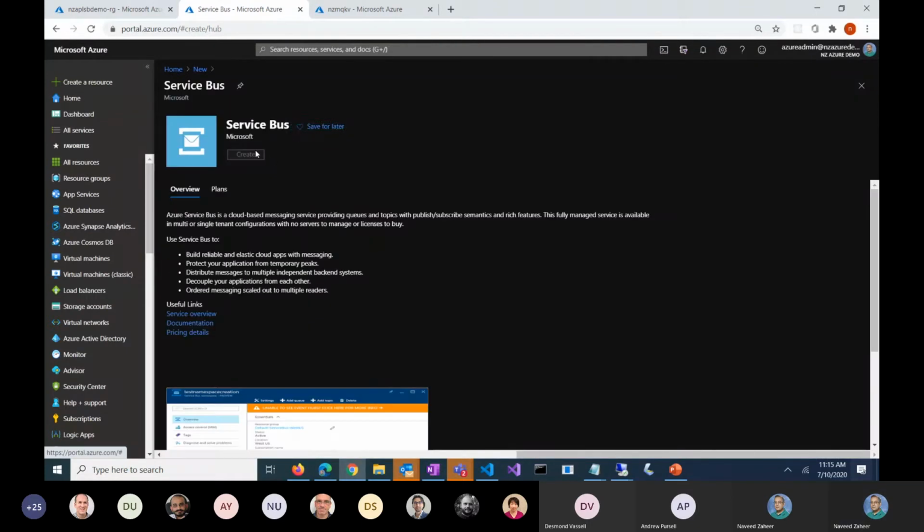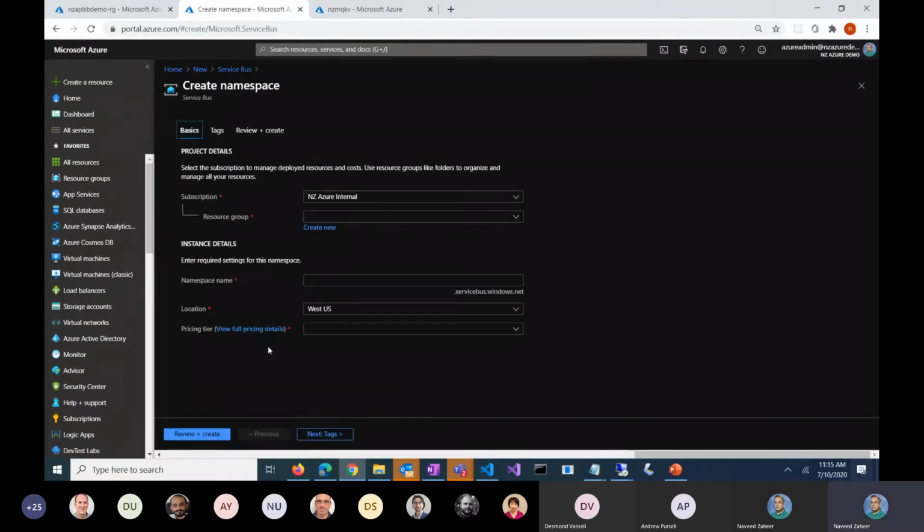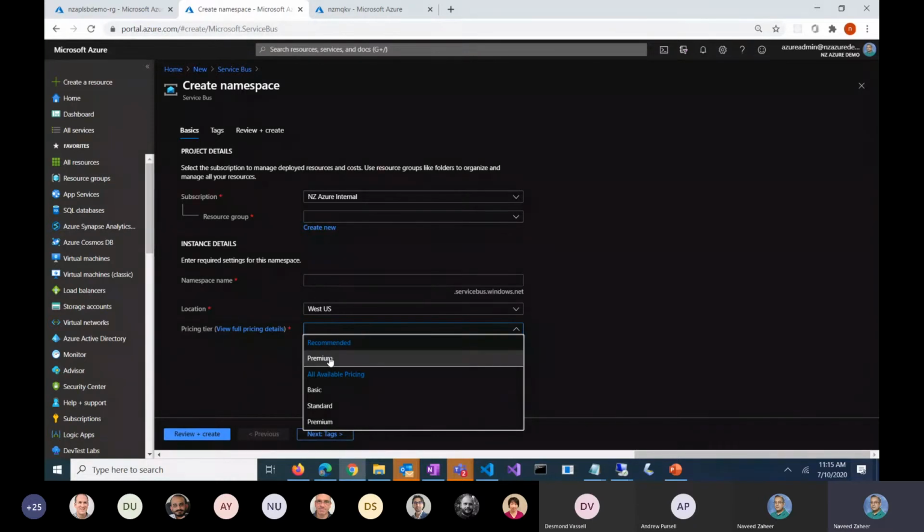Okay. So once we create it, that's where the SKU I was referring to, premium. If you look at other ones, they're basic and standard, but the premium is the one which supports private endpoint, supports customer managed key encryption, and supports JMS 2.0 standard. So these are the few things which are supported by that particular SKU.